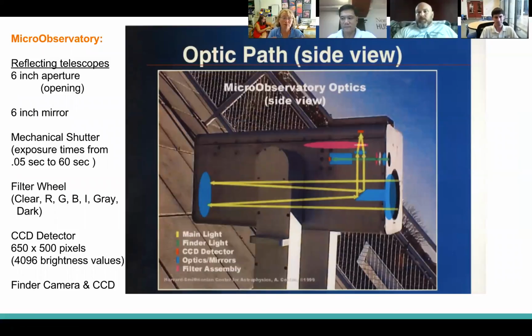So the telescopes are reflecting telescopes, meaning they use mirrors rather than lenses. And they have a 6-inch aperture or opening. Since a lot of students, actually youth and adults alike, have the misconception that the main thing telescopes do is magnify, in fact, the main thing they do is gather light. And so that's why astronomers like really big telescopes. The bigger the opening, the more light the telescope can gather.